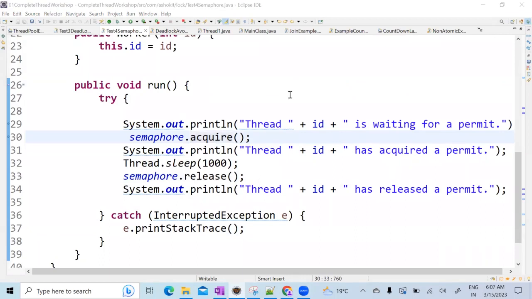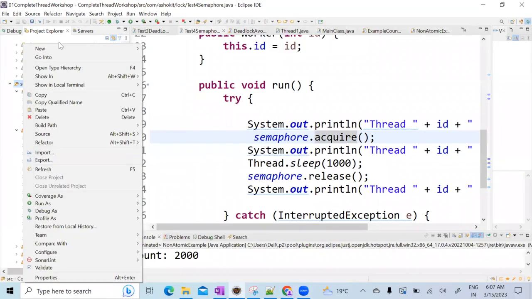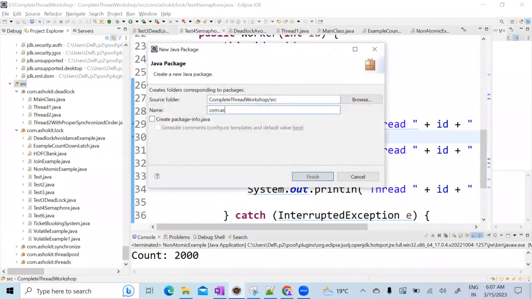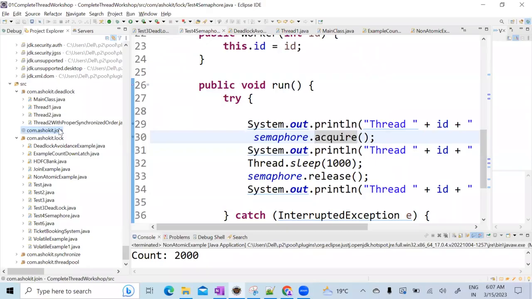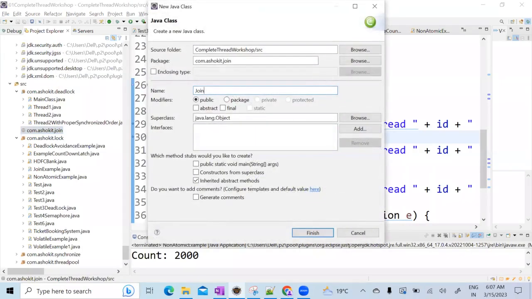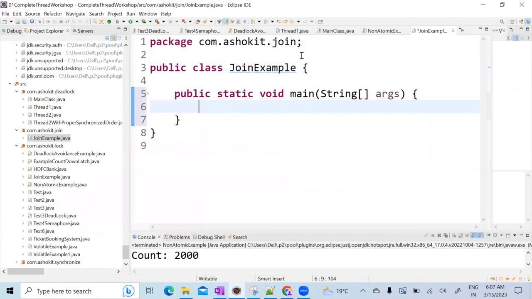Now let us look at today. Now let me write another package. I just created a join. Let me tell you the join example. I created a class called join. So now in Java, we have a join method, yield method, right? So I'm going to demonstrate what is a join method.